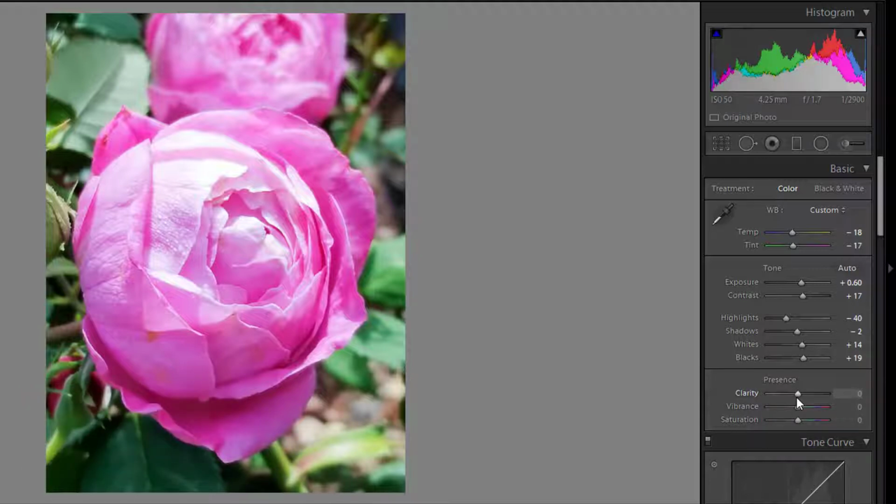Clarity just is another contrast slider of sorts. It's going to separate the blending of the colors and make them more pronounced. So notice if I turn down clarity, everything gets real blurry and smudged together. If I turn up clarity, all of the different color tones are going to separate.